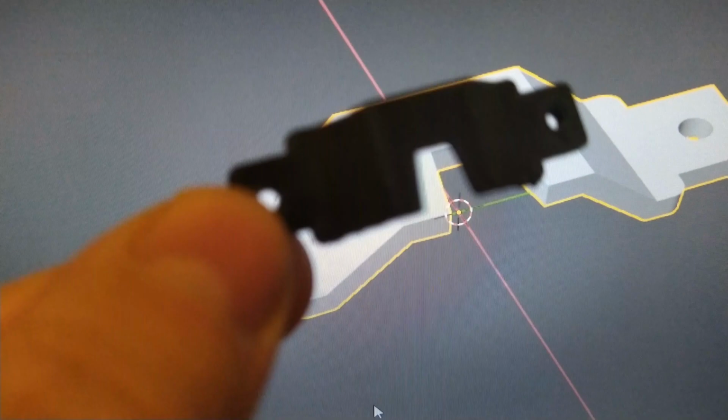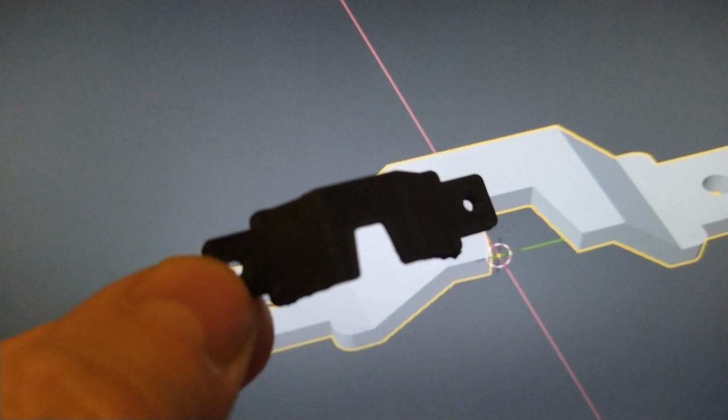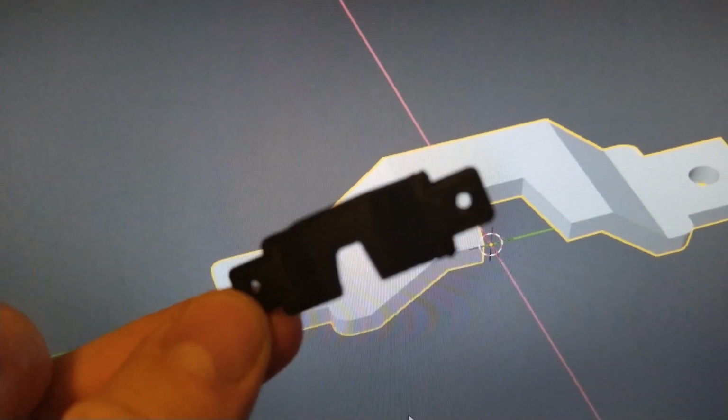Check out the next video for the FreeCAD version of this model. In that video, I'll compare both the FreeCAD and Blender applications for modeling for 3D printing.